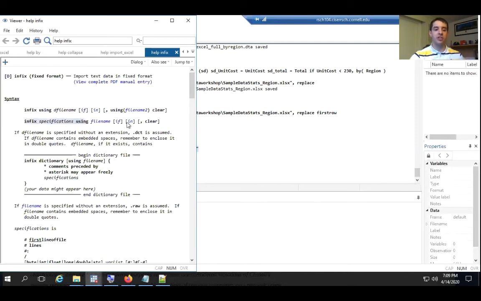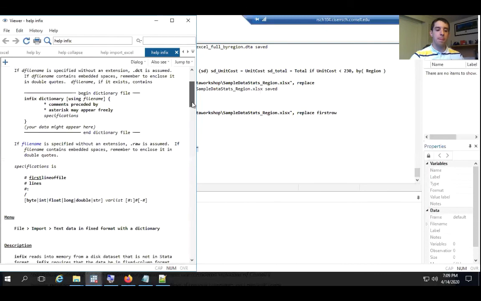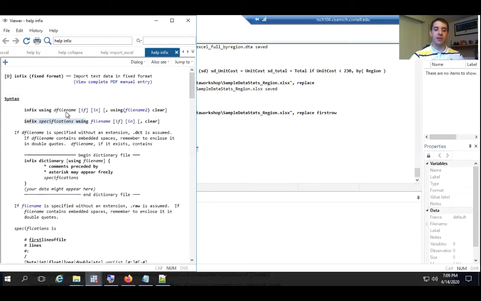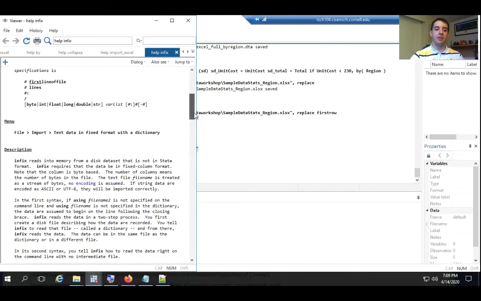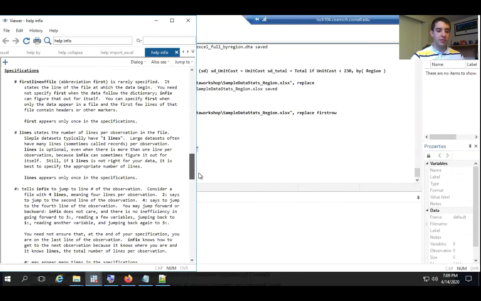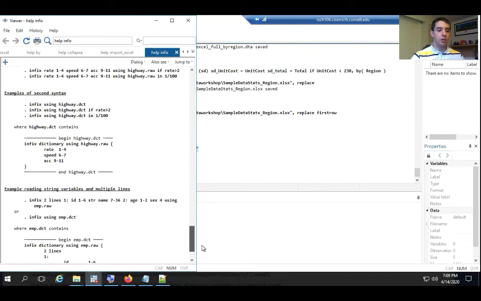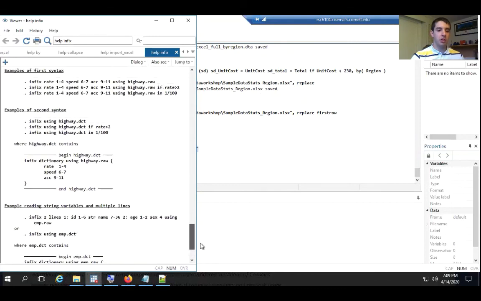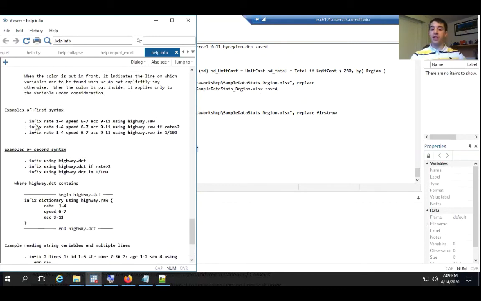Infix specifications using file name. And you see infix dictionary. I'll talk about that later. But what do the specifications mean? They're not giving me much help. Aha! Which is great about these documentations too: usually at the bottom, they have example codes.